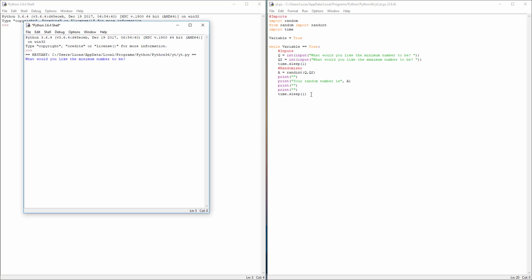So now if we run this, let's say 10, 100, it will wait 1 second, tell me a random number, wait another second, ask me again. For 40, wait 1 second, tell me, wait 1 second, ask me again. So as you can see now, that's a lot easier on the eye in my opinion, and that just runs smoothly. It's like a nice program.